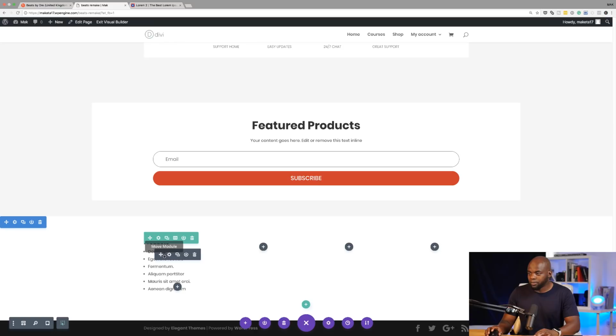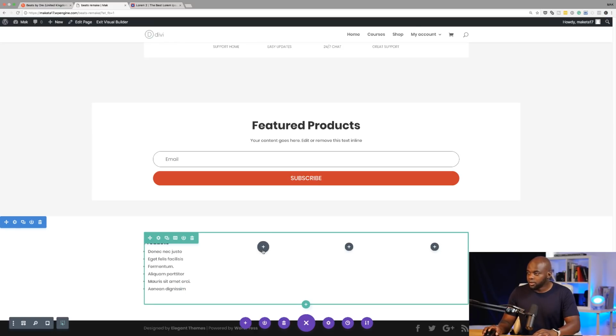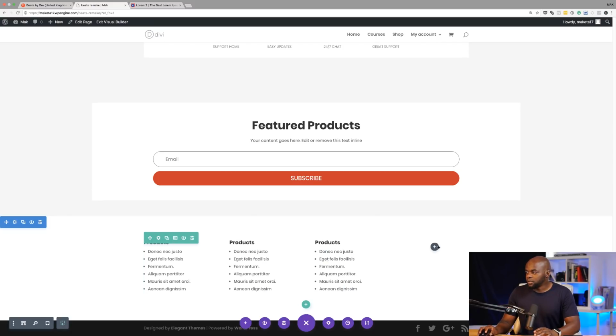So I'm going to come over here, Command C on the Mac. If you're on a PC, it's Control C, and then Command or Control V to paste. Okay. And also finally over here, just like that. Right. So now all we have to do is to go in and change these titles.